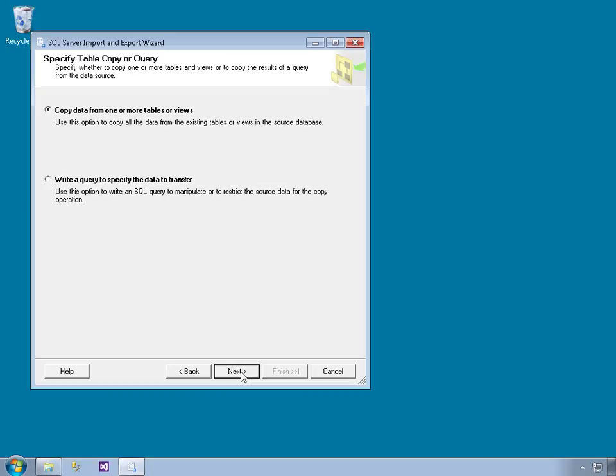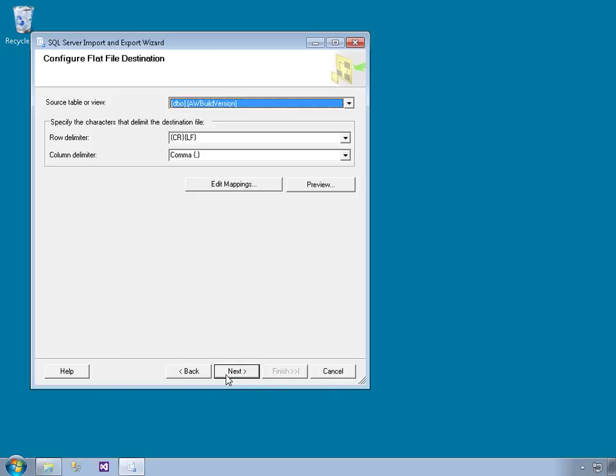Now I need to define where I want the data to come from, because I'm getting it from a relational database. The option that I'm going to use is to copy data from one or more tables or views. And as it says, you can use this option to copy all the data from the existing tables or views in the source database. Or if I wanted to write a query to specify the data transfer, I could use this option right there. And this is real handy if I want to write SQL statements that perform joins in order to get data from multiple tables. So you have basically the full power of Transact SQL at your fingertips with that second option. All right, then I'll once again click Next.